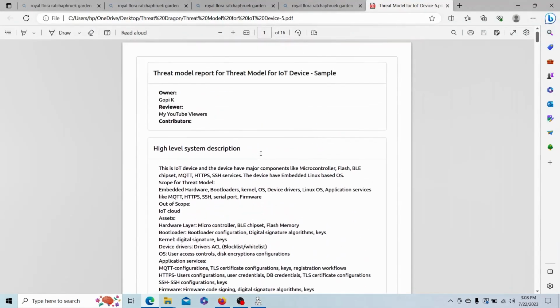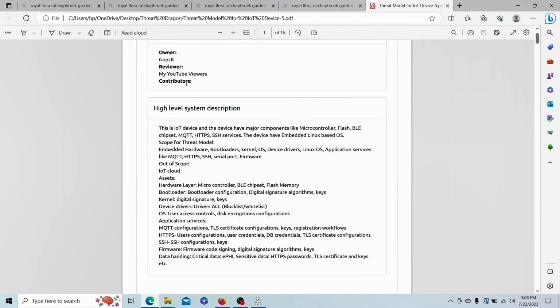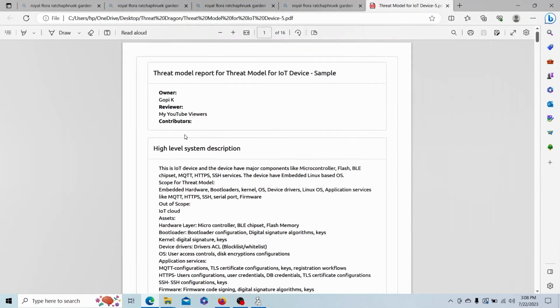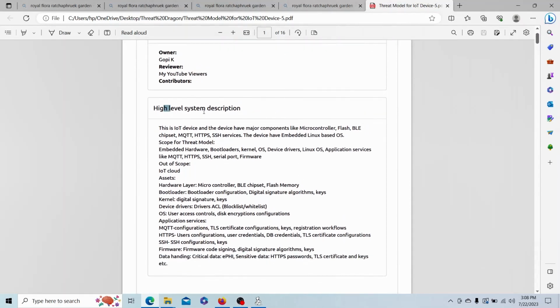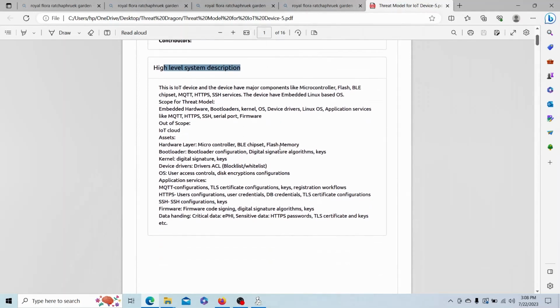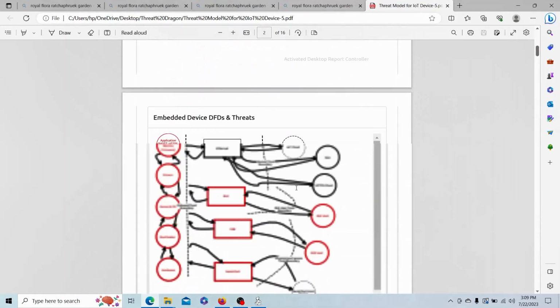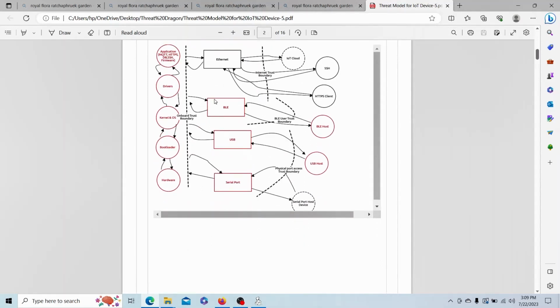Okay, this is the threat model report. The owner, the reviewer's contributors' names, and the high-level system description. You can see whatever we updated in the Threat Dragon tool; that information you can see here. And this is the data flow diagram.